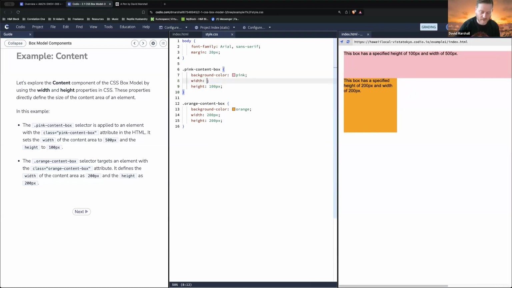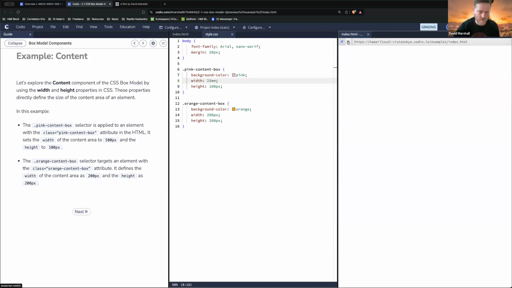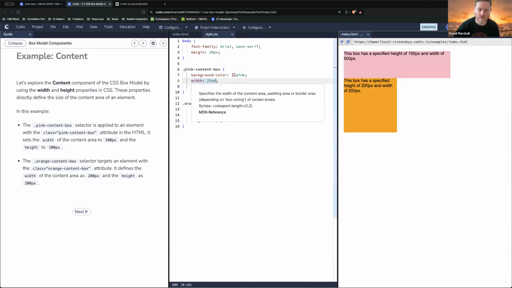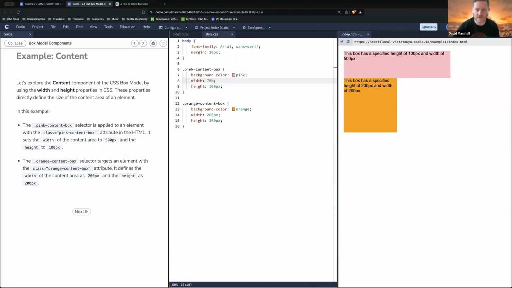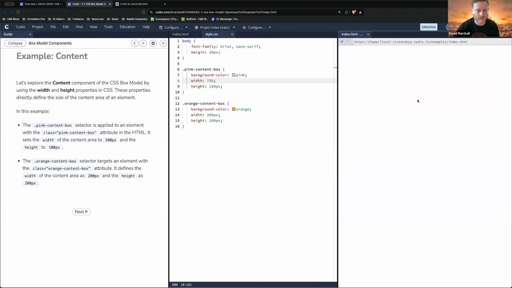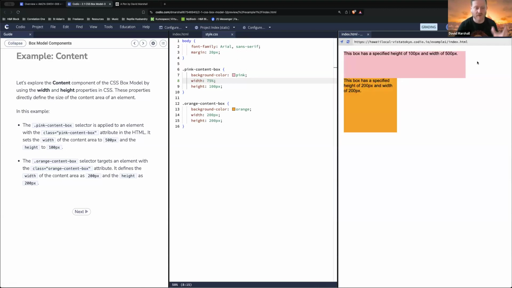There are also other types of units that we could use as well. So I could say here 25 EMs, which I know we haven't got into that, but just remember pixels are not the only thing that we can set here. You can also set it to 75%, right? And it would take up 75% of the width of the parent container like we saw before.